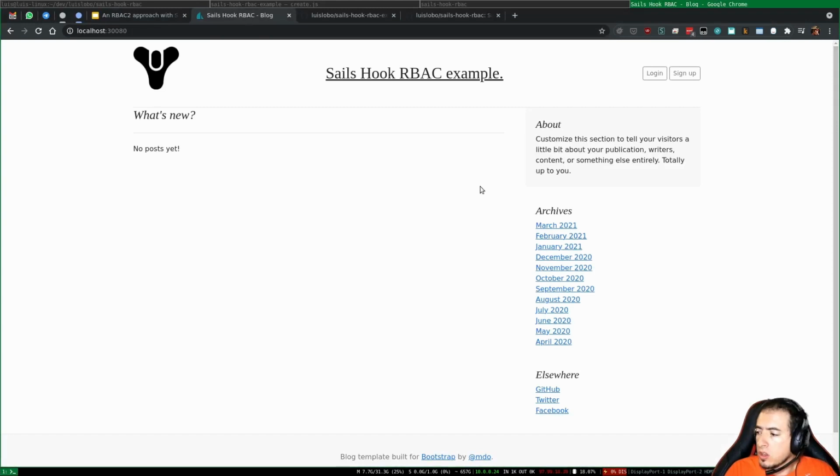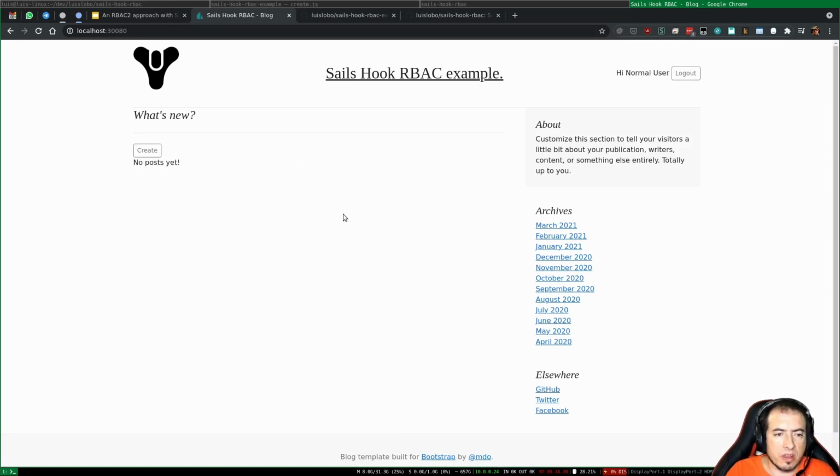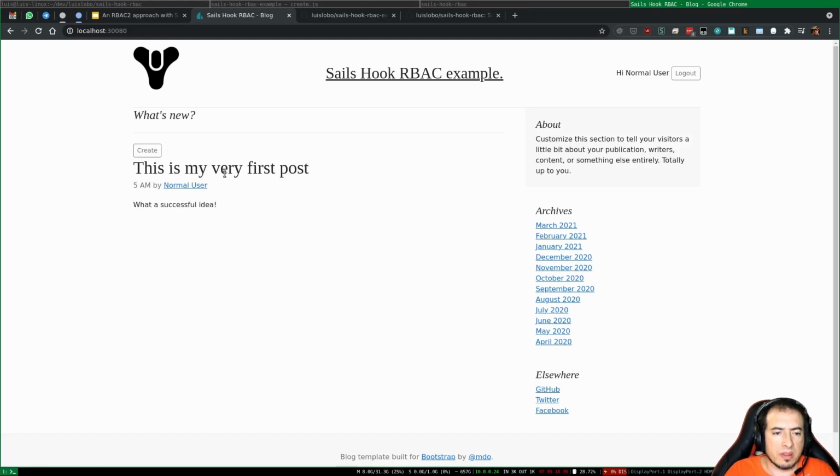So what we have here is just a regular blog view of our application. The very first thing that we will do is go through a quick overview of how it works. We'll sign up with a user. I'm going to create a normal user. I will name it normal user, and the password is going to be the same as the email to make things easier. So we have now our normal user that can now create a post. I will create this is my very first post. What a successful idea. And here's our very first post, right?